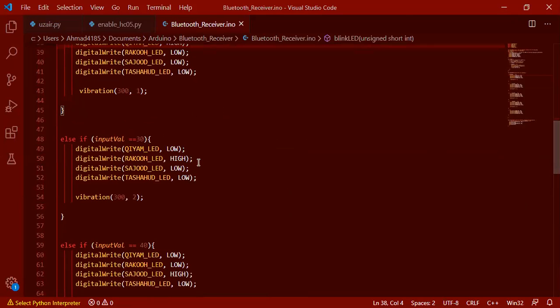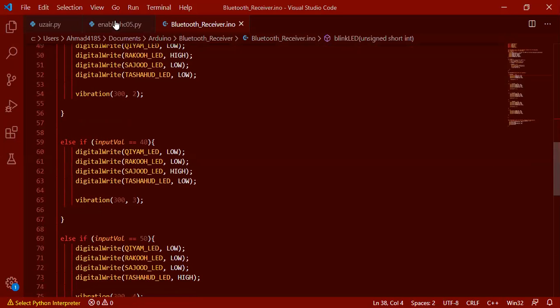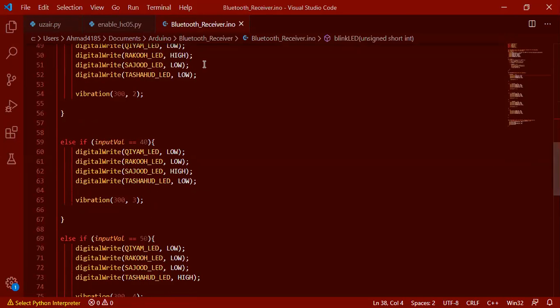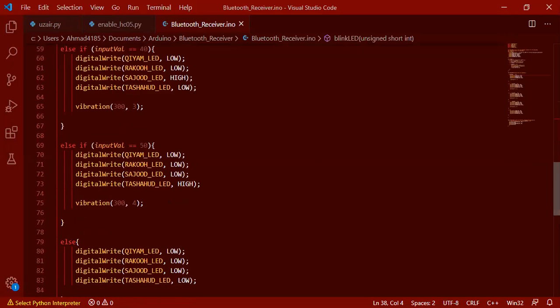For the Ruku, the Ruku LED is high, and others are low, and vibration is set to 300 milliseconds for 2 times. For the value of 40, you can see that it is mapped to the Sajood. So for the Sajood, for the 40 value, the Sajood pin is high, the other ones are low, and the vibration is set to 300 milliseconds 3 times. Similarly, for Tashud, setting vibration for 300 milliseconds and 4 times, and only the Tashud LED is high, the other ones are low.